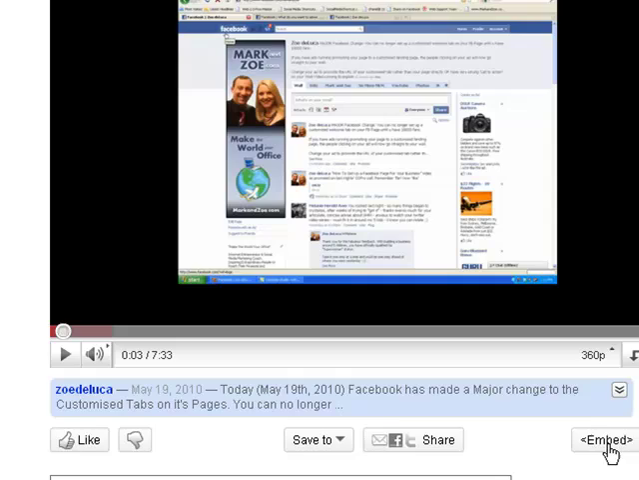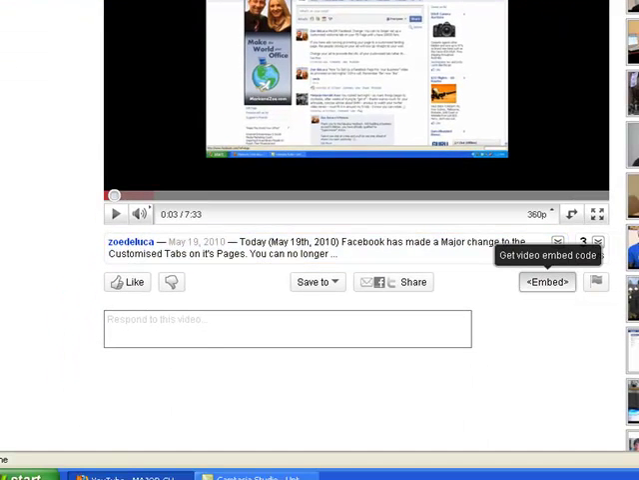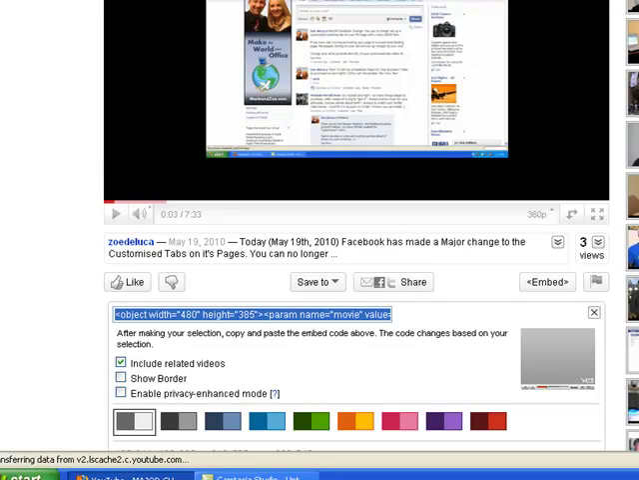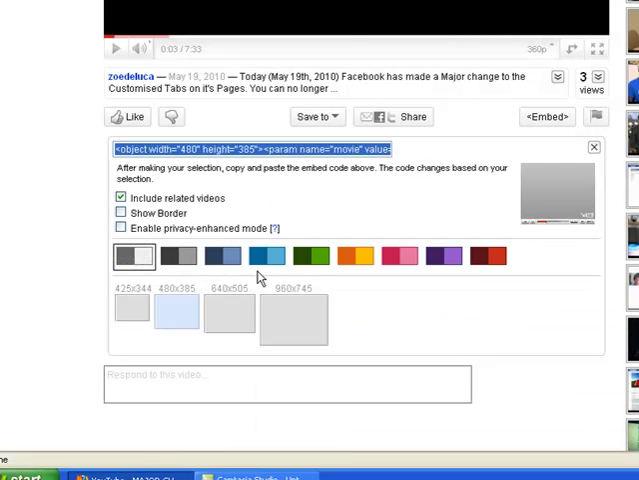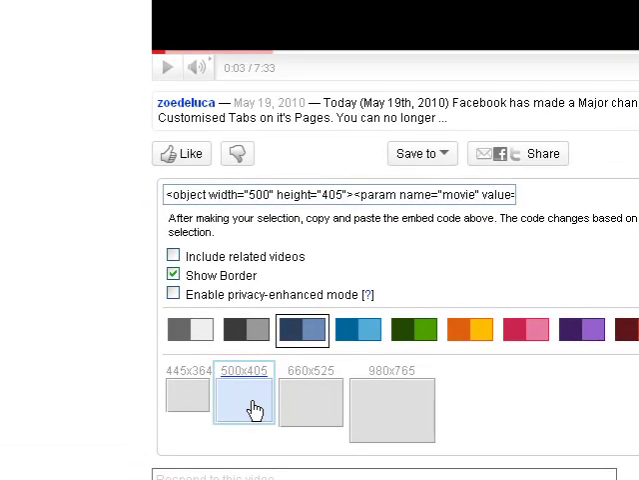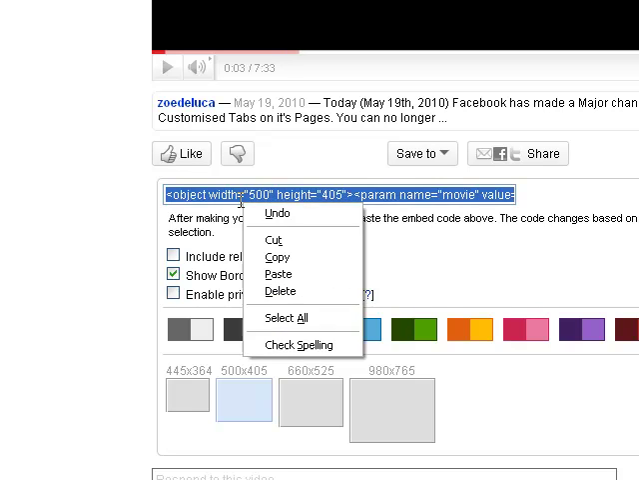Then you can just click the little embed button here. You could also do this in your account settings and video settings as well. It will give you some options as to the way you want the video to look. For me, I use the blue color. It suits my blog. I don't include related videos because normally I'm not looking to get other people's videos onto my site. And I know that I want the 500 by 405 size, whatever fits on your page the best. It's a preview of how it will look. And up in this box here is the code I need to embed.